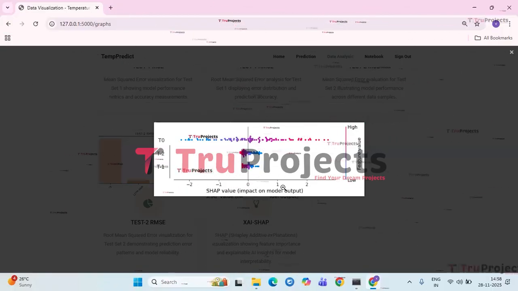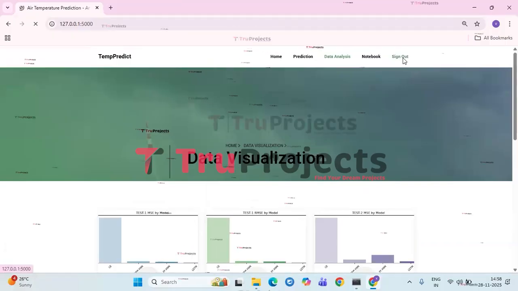The SHAP plot shows how three features T0, T2 and T1 influence the model's prediction. Points further from 0 on the x-axis have stronger impact. T0 has the widest spread, meaning it is the most influential feature. The color shows feature values from blue, which means low, to red, which means high. High values of T0 tend to increase predictions, while low values decrease them. T1 and T2 have smaller spreads, meaning they contribute less to the model. Next, click on Sign Out.